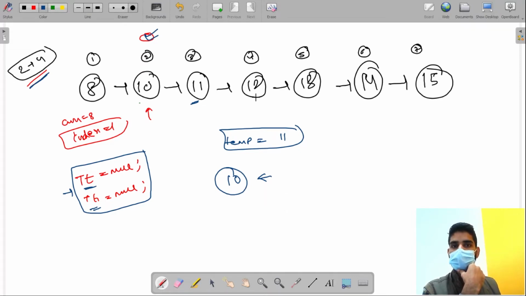Because I have to reverse this linked list, and whenever I get some element, I will put it in front of something. So I got 10, so I will put 10 in front of temporary head. Initially it is null, so our 10 will remain 10.